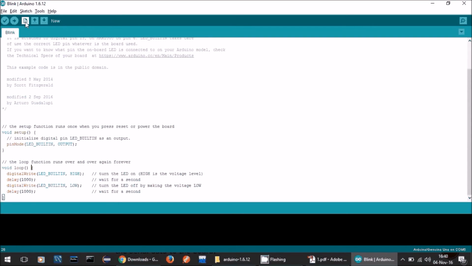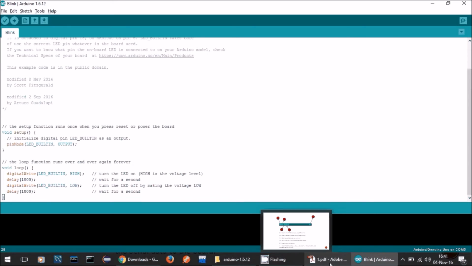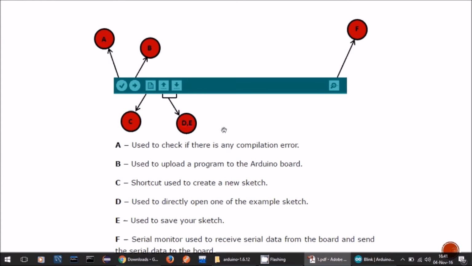When I place my cursor on this, it is written open. With the help of this we can open our projects, and this down arrow we can use to save our project. Next, you can see in this image, at the end, this magnifying glass is the serial monitor, which we can use to check the data sent from the Arduino board, or we can also send data through this to the Arduino board.